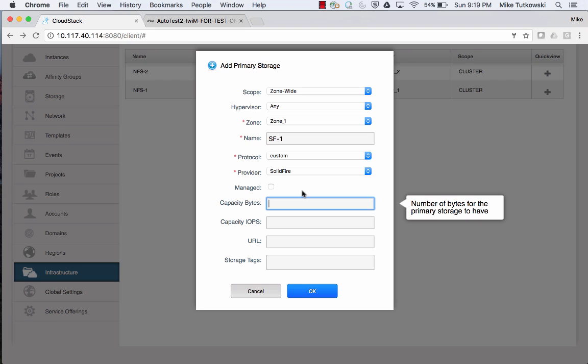One of the unique characteristics of a primary storage like this is that we're not pre-allocating a share on a NAS system or a volume on an iSCSI SAN. We're making use of an iSCSI SAN, but we're not creating any volumes up front. We're telling CloudStack how many bytes and how much performance it can use as needed to create volumes on the SolidFire cluster.